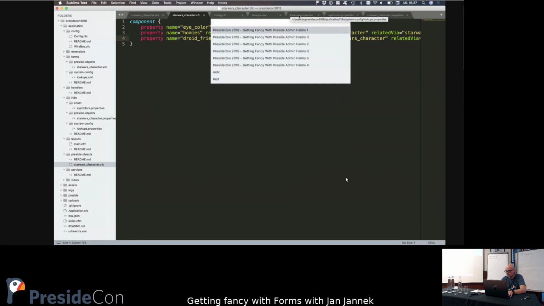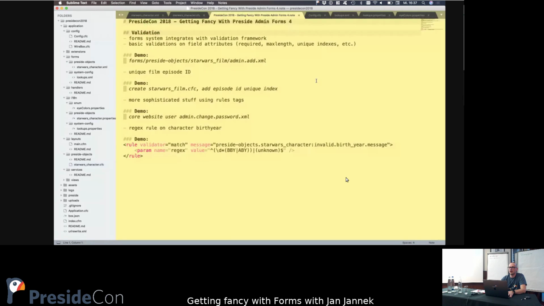Notes number 4. We're almost done. Next thing would be validation. The form system of Preside integrates with the validation framework that it ships with. That's under the hood. It's like ColdBox. What is it? It's Preside. Oh, okay. Sorry, didn't know that. Yeah. Okay, so there's a validation framework, and specifically on admin validations, you would define basic validations that are on field attributes like required, max length, unique indexes, and stuff.